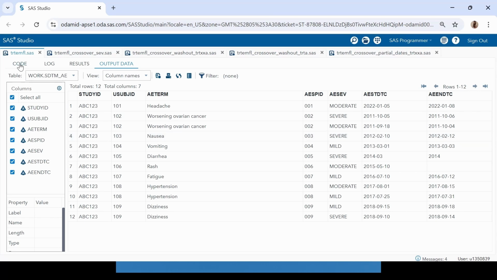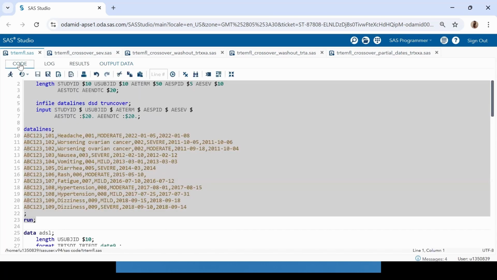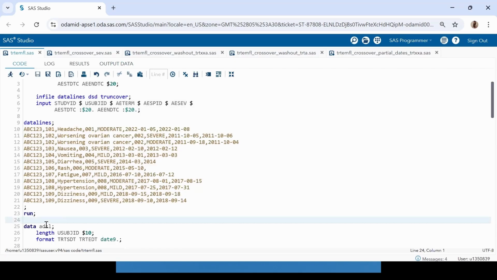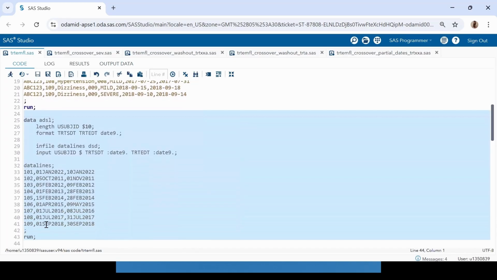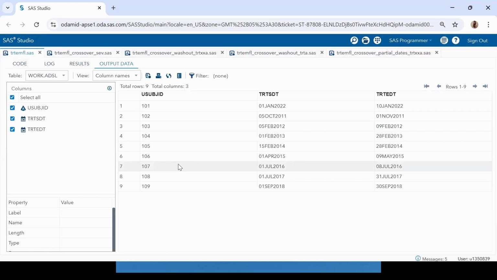Now let's go through the ADSL dataset as well to understand more on how the washout period is implemented. So right now, again, I'm creating a dummy ADSL dataset and I have kept only the variables which I will be using in this video for my derivation. I have the subject ID, the treatment start date and the treatment end date.